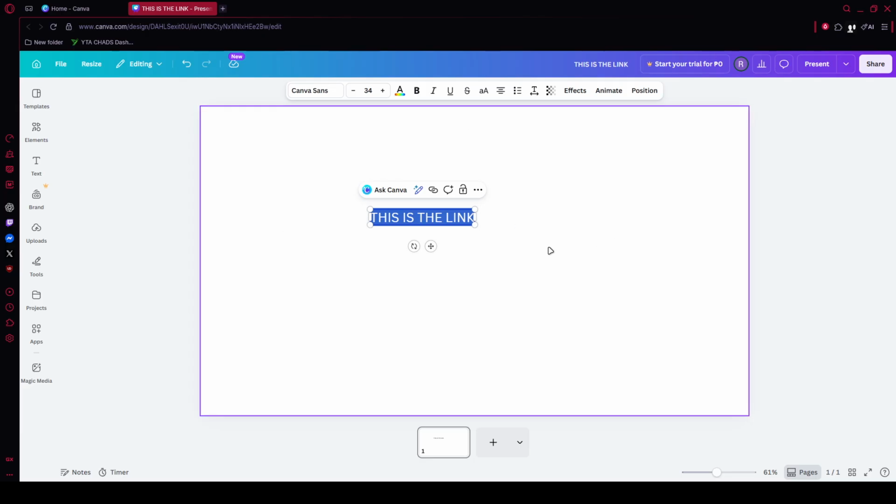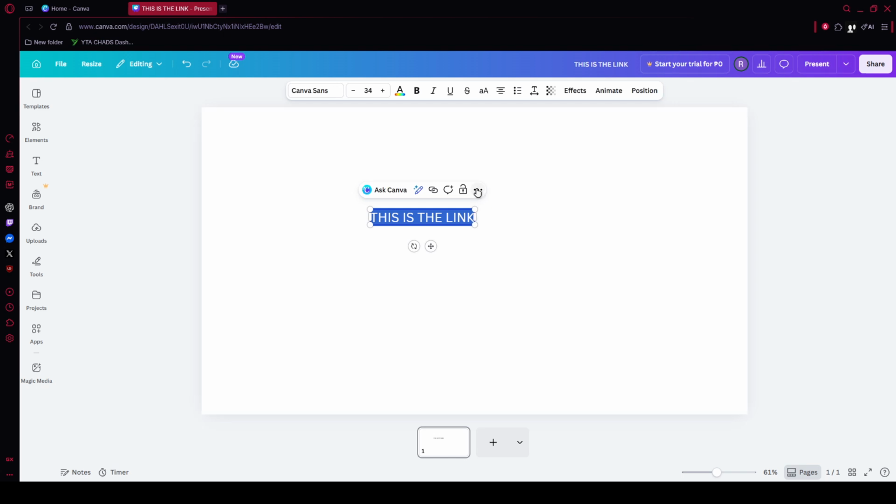After that, look for the small toolbar that appears near the selected item. In many cases, you may need to click the three dots to open more options. From there, choose the link option, which is usually shown with a chain icon. If you want a quicker method, you can also use the keyboard shortcut Command and K on Mac or Control and K on Windows. That opens the link field directly.